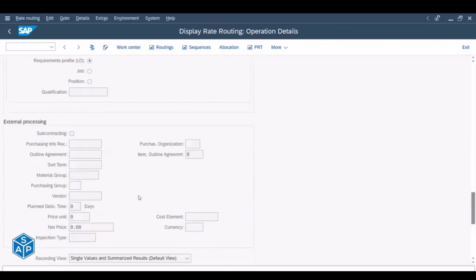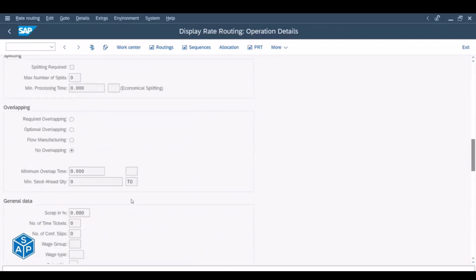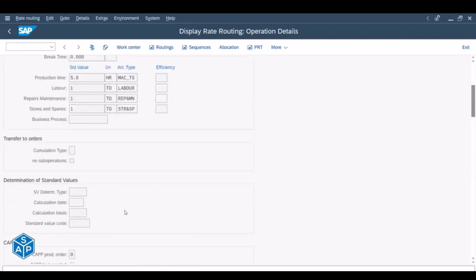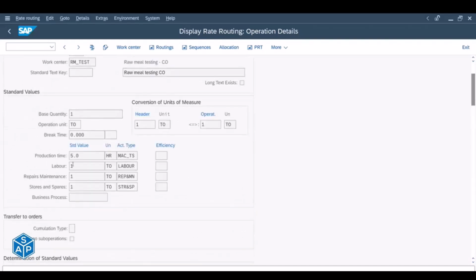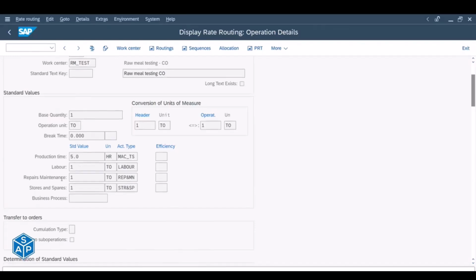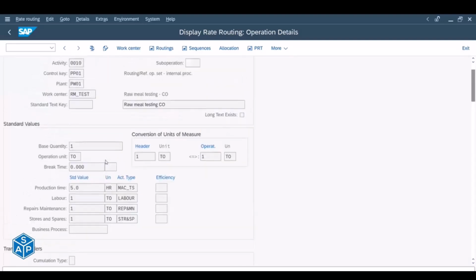So here, only this hour per ton. Whatever the base quantity is, only that comes here: what is the labor and the requirements? Can I change it here? No, now you cannot change it. This quantity does not come from the BOM. This is separate, independent of the BOM.